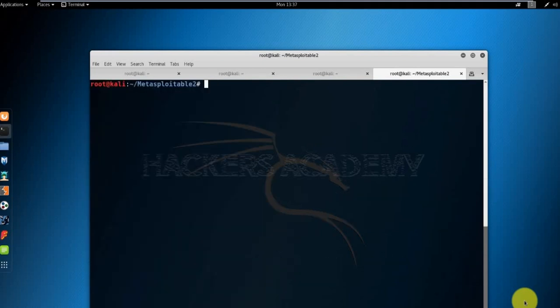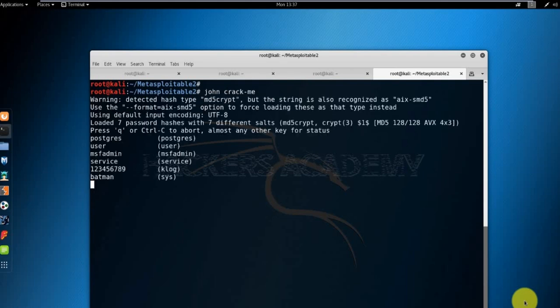And I can use John the Ripper in one of 2 ways, either as is or by feeding it a password dictionary, very similar to what we've seen earlier when we attacked the MySQL service. Let me start by running John as is, and this is very simple. All I need to do is type john and the name of the file, and you'll see that it is super fast. Very quickly, it has revealed 6 passwords for me. So now I have the password for the Postgres user, the user, MSF admin service, Klog, and sys. Obviously, I can keep this running until it finishes and cracks all the passwords.